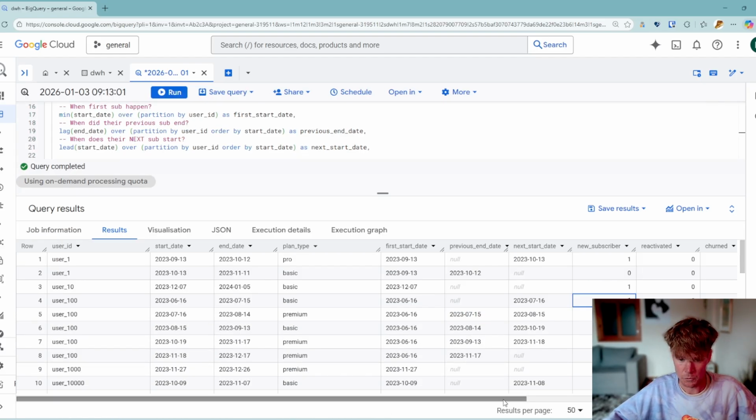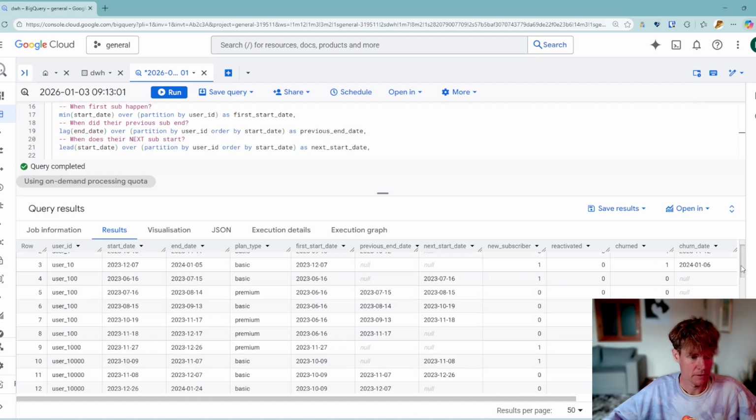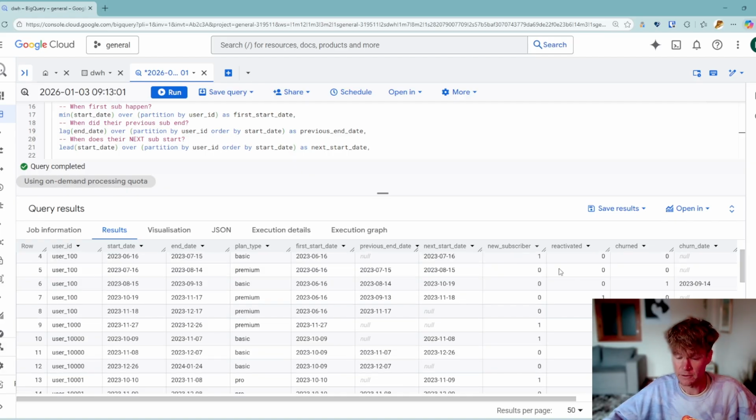Then let's check how the flags actually are looking. Let's see if I can scroll down a little bit. So here, user 100, we have the new subscriber flag for the first row. It doesn't come again then. This number 1 here is for the other user, 1000. We also can see that we have a churn here at the third row. Why is that? Because we had a start date and the end date was the 13th, and if we're looking at the next subscription, it starts over a month later, so this will be a churn. The churn date will be on the 14th of November, 1 day after the end date.